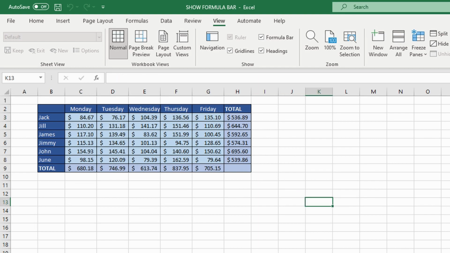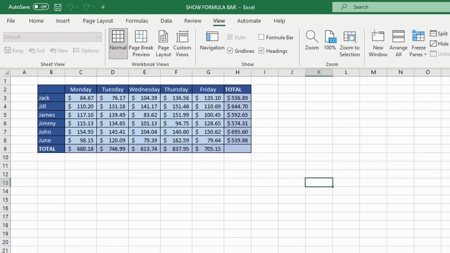To remove the formula bar again, all we have to do is uncheck the box for the formula bar. And there we go. We just did it within 2 clicks again.